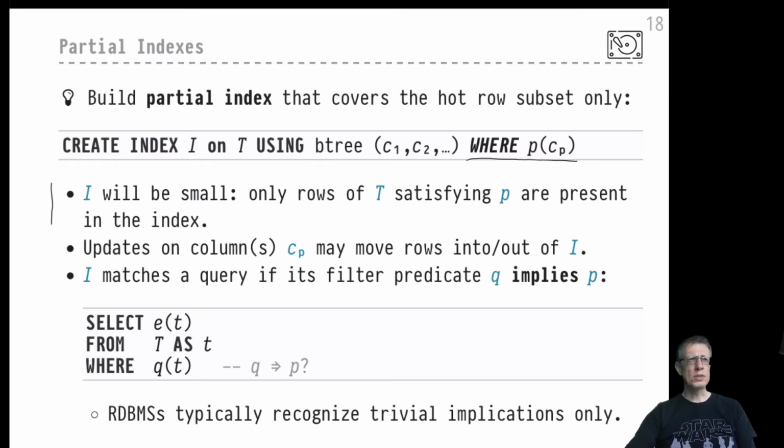Of course, once we update a row and change its CP column value, the column that decides the hotness of this particular row, then an update on the CP column may move a particular hot row out of the index into the archival subset, or rows may become hot again and move from the archival subset into the index. So an update on the CP column will lead to the presence or non-presence of a row in this partial index that we're building.